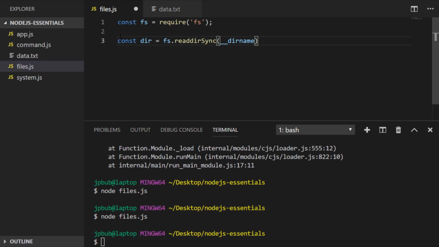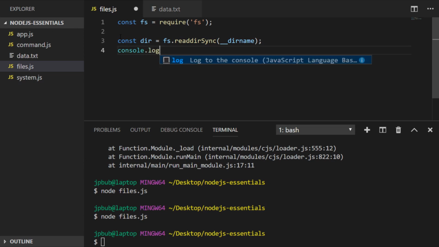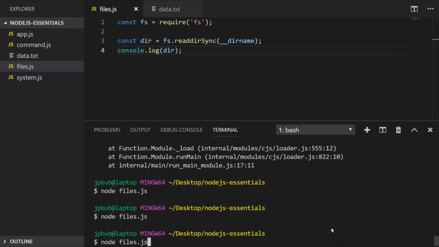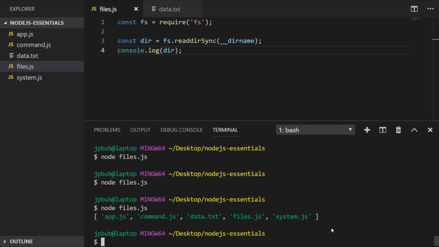So we'll store the result of that into a variable, and I'm just going to log that out to the console when files.js runs, and let's run it now. And there you can see we get an array with all of the files that are in the directory that we specified, which in this case is the current directory. So you can imagine that's really useful if you want to loop through all of the files that are in a particular directory and perform some certain action on them. And that readdirSync function actually formats them quite nicely into an array for us to do that.